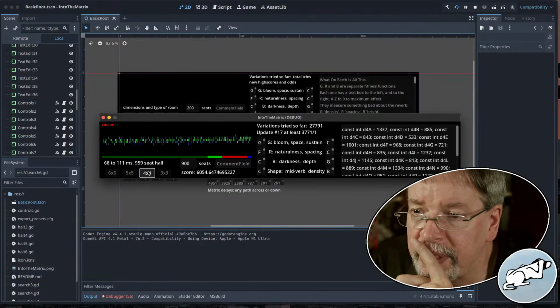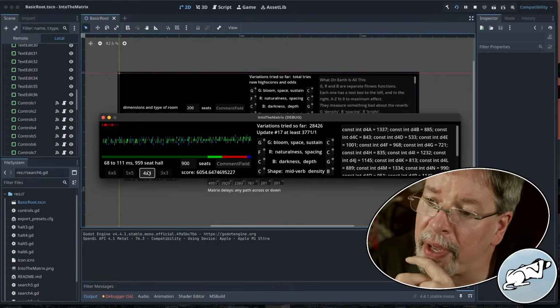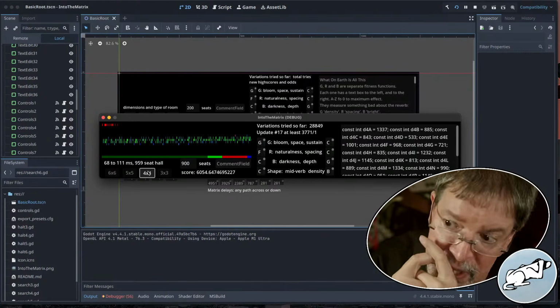So one of the things that is occurring to me as I stare at this, watching it not be able to do any better than this output, is that this is affected by shape.